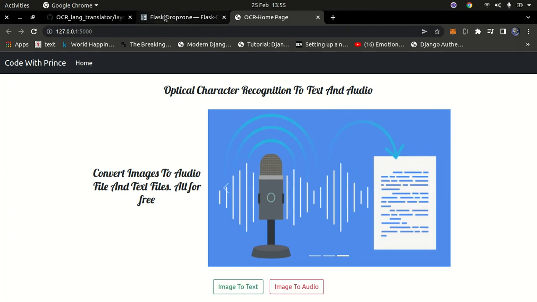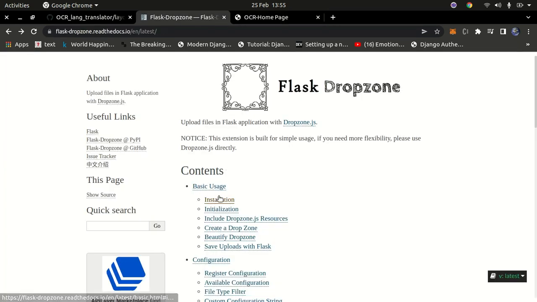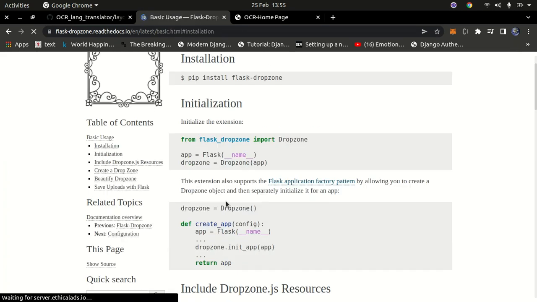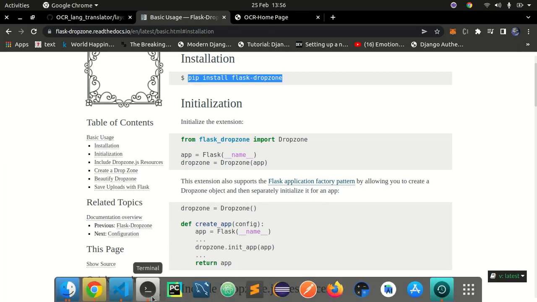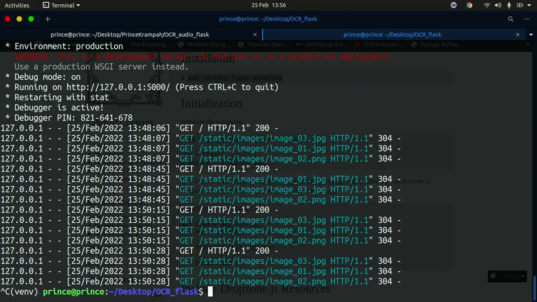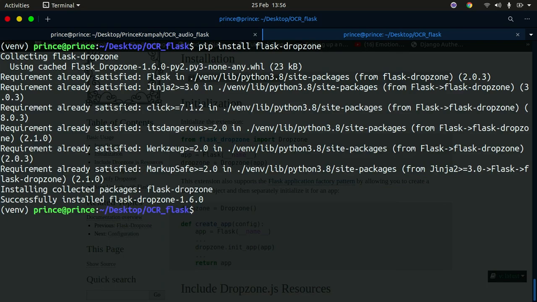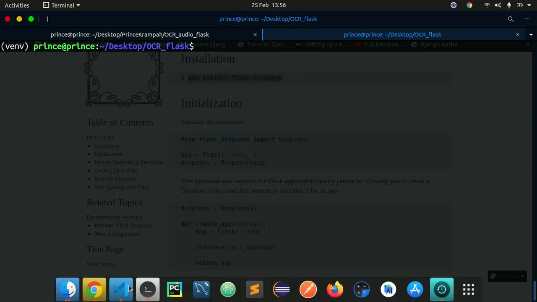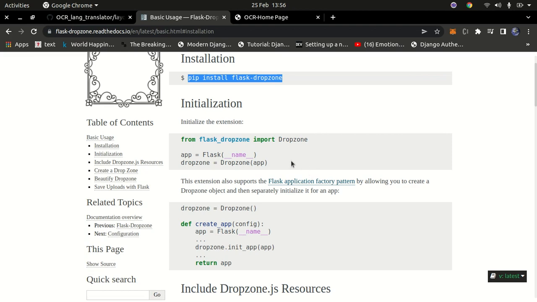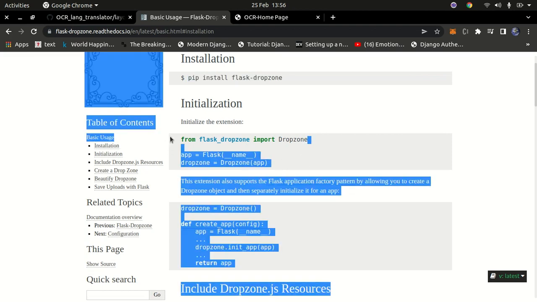One thing we need to do is install Flask Dropzone. We installed this in the last tutorial, but if you don't have it installed, let's try to do that again. I'm going to copy this and then go to my terminal, stop the server for now, clear this, and then simply paste that in there. You can see the requirements are already satisfied. So make sure that you have Flask Dropzone installed on your machine. Then you need to import this.